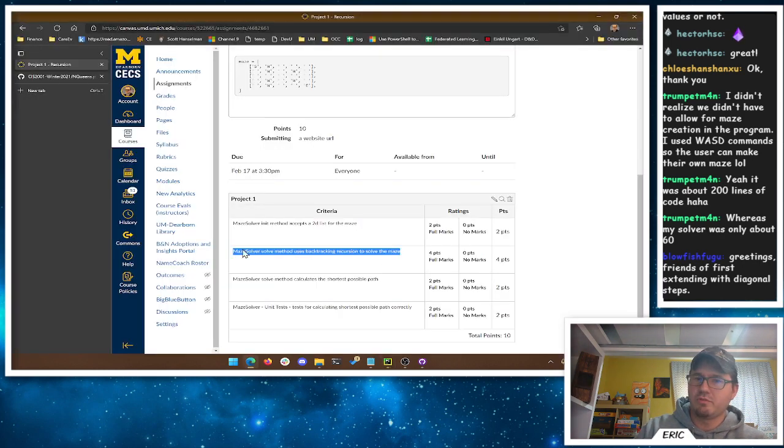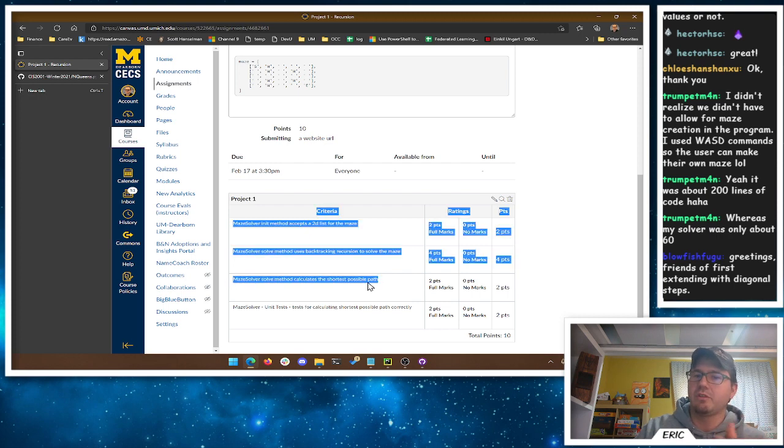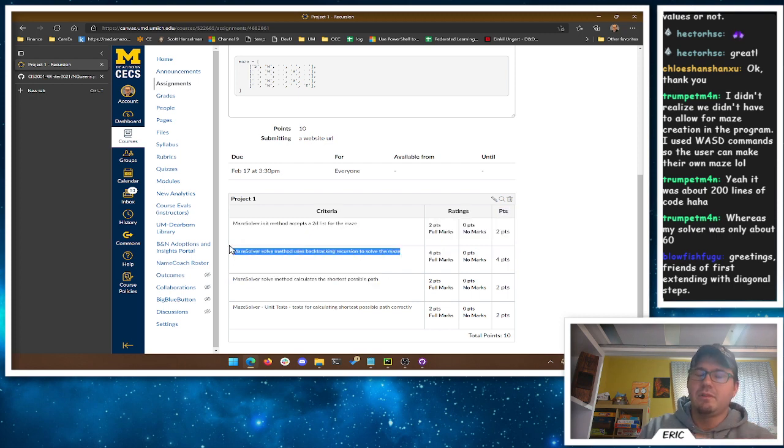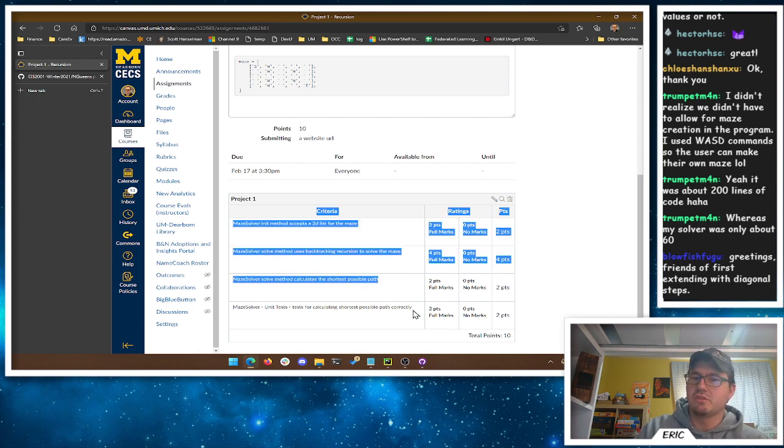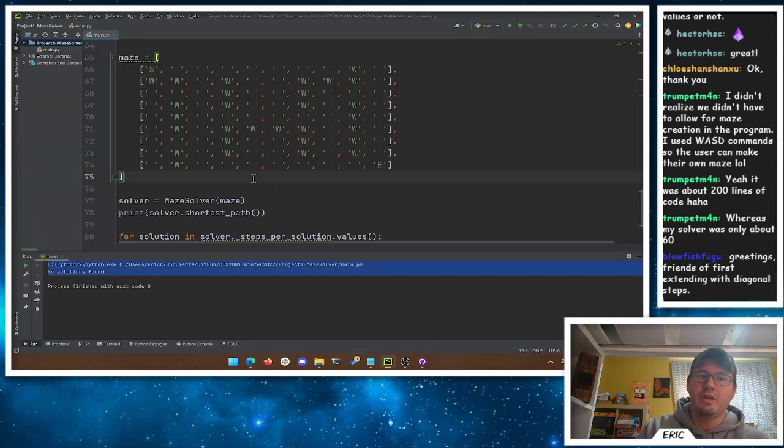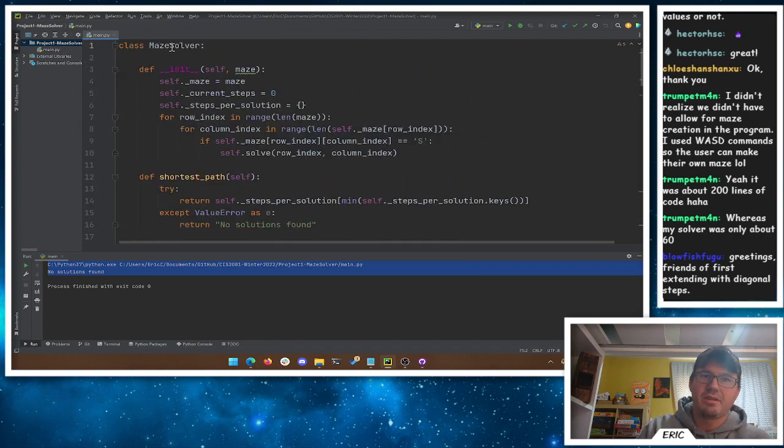So backtracking recursion was the 4 points, 2 points for being able to calculate the shortest one. So if you were only able to solve it and not find the shortest one, you still get most of the points here. But then points for figuring out which one was actually the shortest one, and then points for testing it. Again, just making sure we could go in. So I should do a test. I apologize. Let me go do that before I forget here, because that's good practice.